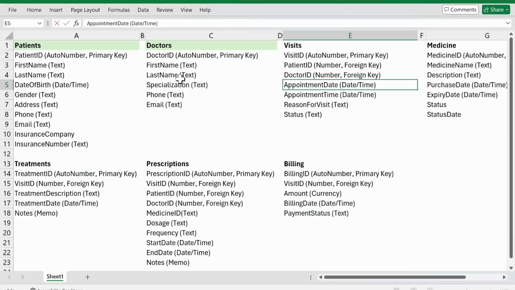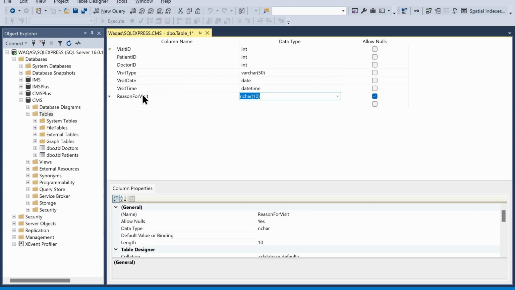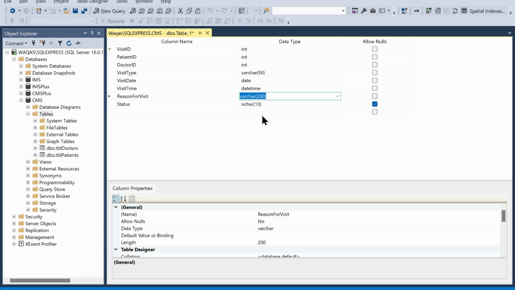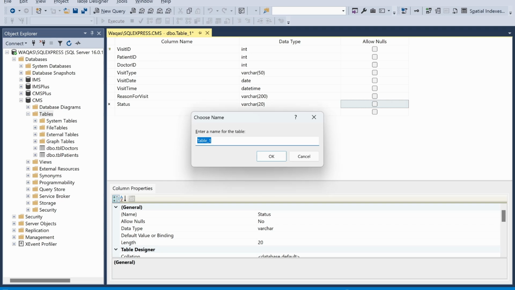And then we'll have reason for visit. So let's have that as varchar, and let's make it 200, right? Maybe we have to write a lot of detail. And then the status of the visit. Okay. And for this, a 20 character limit would be fine. Now we have done that. We have made visit ID the primary key. Let's save it and we'll give it the name TBL visits.